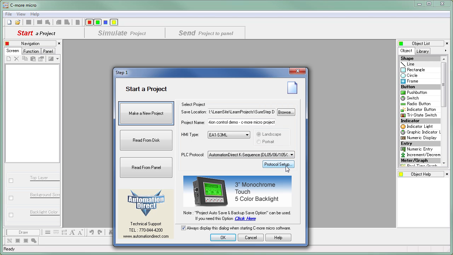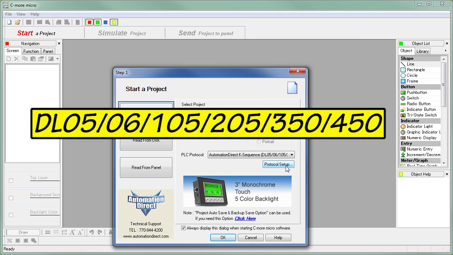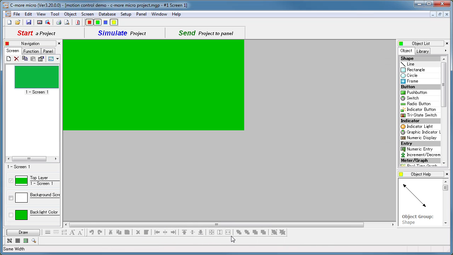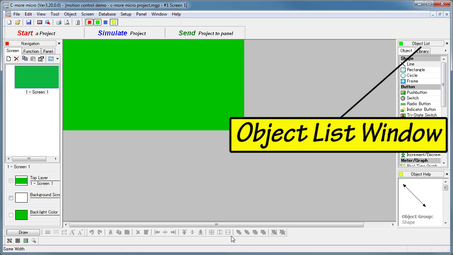My PLC protocol will be the AutomationDirect K-Sequence protocol for the DirectLOGIC DL05, 06, 105, 205 PLC series and the 350 and 450 CPUs. I click OK and the main application screen will open showing the work area, navigation window, and the object list window as seen next.